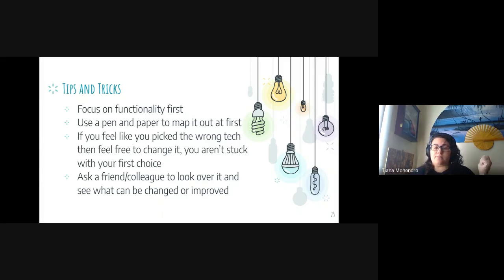So I use paper, pencil, and I kind of map things out. I jot down notes, and I kind of figure out how I want the choice board to look before I even bring in a Google Slide or a Google Doc.